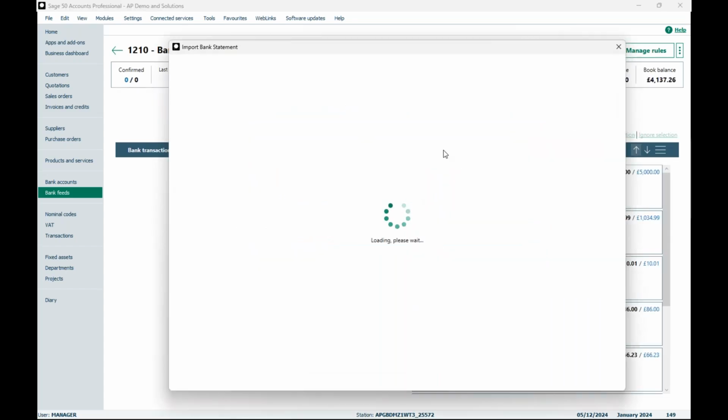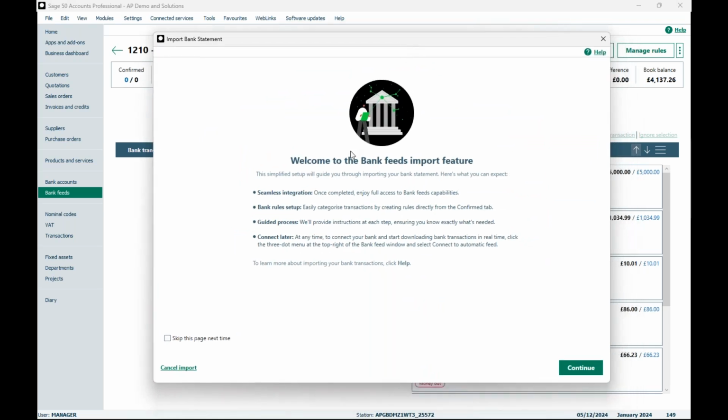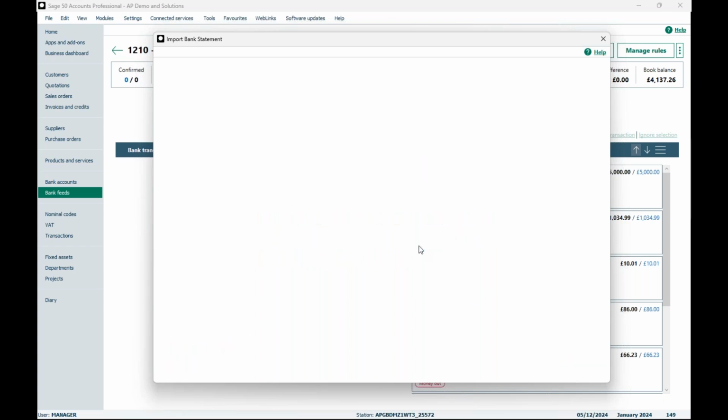Okay, so when you click on that, you will be presented with this window here. It gives you a little bit of information: seamless integration, bank feeds, rule setup. It's a guided process. And you can connect later, and I'll show you that in the demonstration as well. If you do want any help, don't forget you've always got the option for help in the top right, or you can click F1 on your keyboard. You've also got the option to skip this page next time. So we'll click continue.